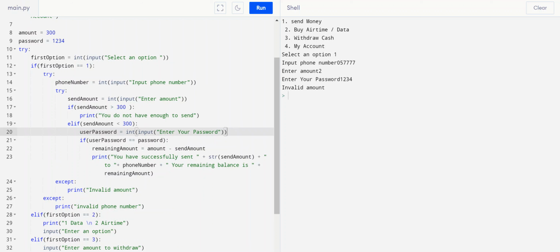Okay, so let's run this again and enter option 3, and then enter amount to be 20. Oh, okay, the internet problem. So option 3, then enter 20, enter password 1234. You have successfully withdrawn 20 Ghana cedis. Your remaining balance is 280.